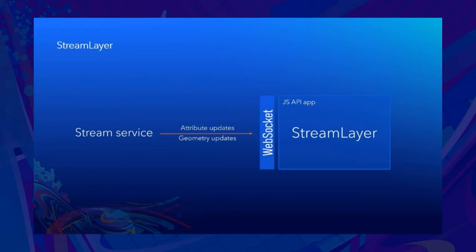So how does the stream layer work? Well, first of all, you're going to get updates via a stream service. It's going to send the observations with attribute updates, geometry updates, and that's pushed through the WebSocket, and then it's displayed in the app via the stream layer. And that stream service could be coming from a GeoEvent server, as Renee was talking about, ArcGIS Velocity, or a new type, which is a custom stream service that Matt will be talking about later.